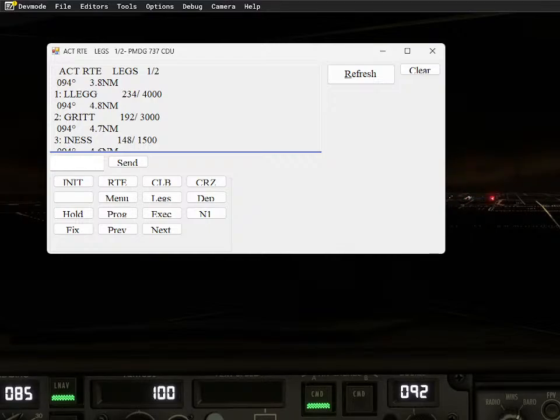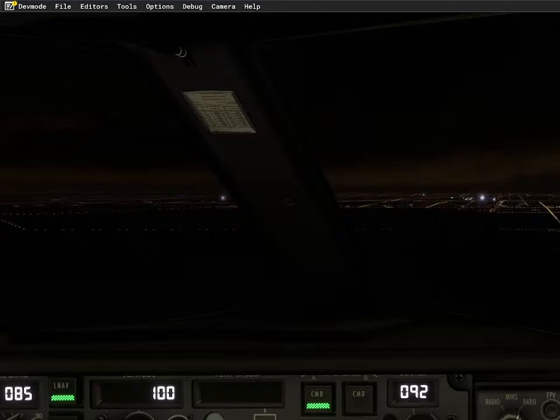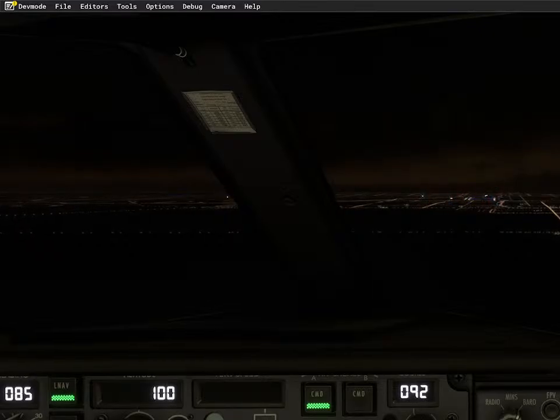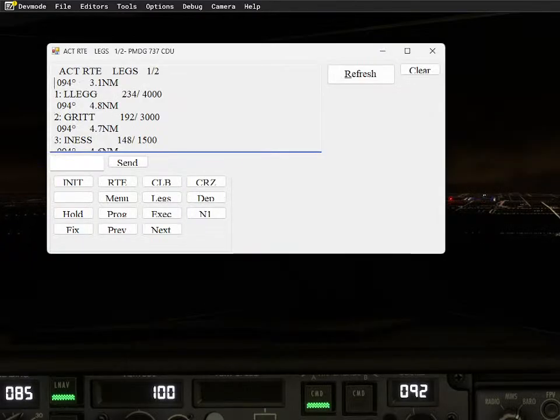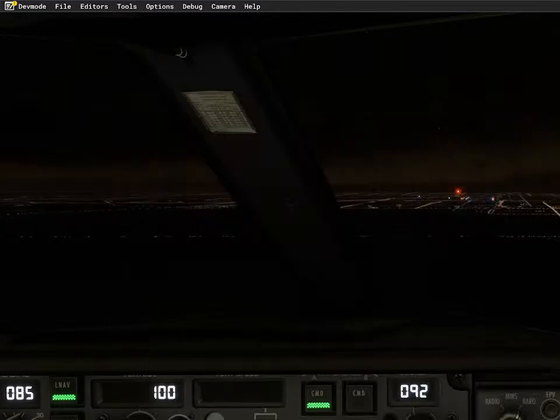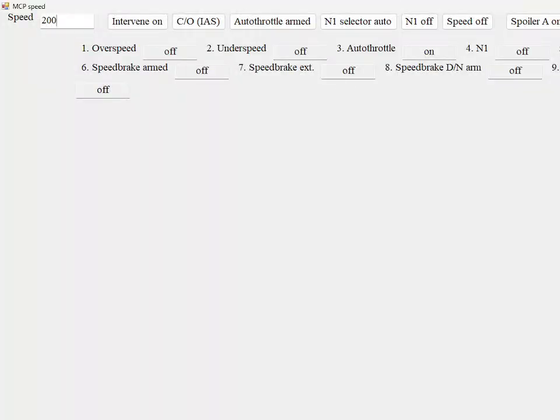5000 feet. Refresh rest edit Act Art 094 degrees 3.1. LLEGG, Crit 192 3000. Yes, we should have a 10.4 nautical miles figured out, 119 degrees soon. Act RT edit red Act Art 094 degrees 3. Refresh rest edit Act Art 094 degrees 1.1. LLEGG 235 Crit 192 3000. MCP speed.